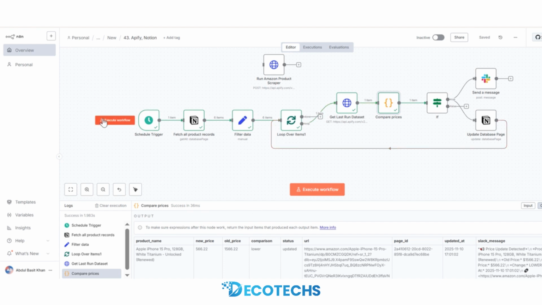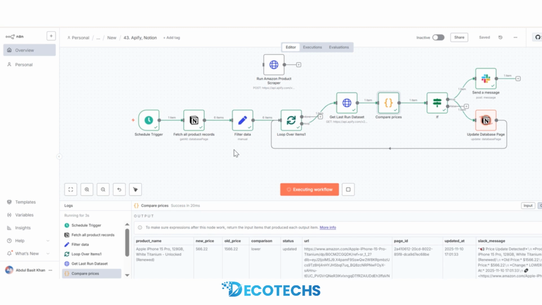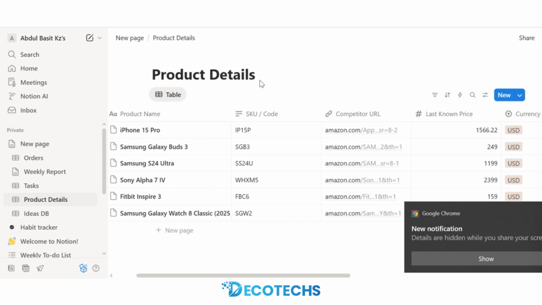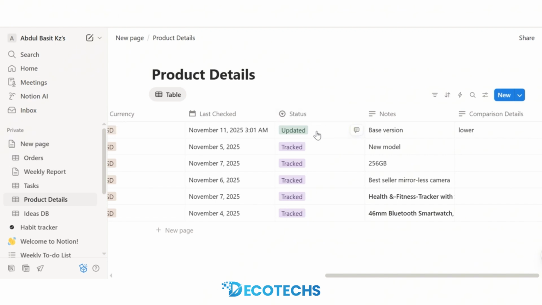So let's execute the workflow now. Let's check the Notion page. The price is updated with 566. Status is updated. Comparison is lower.